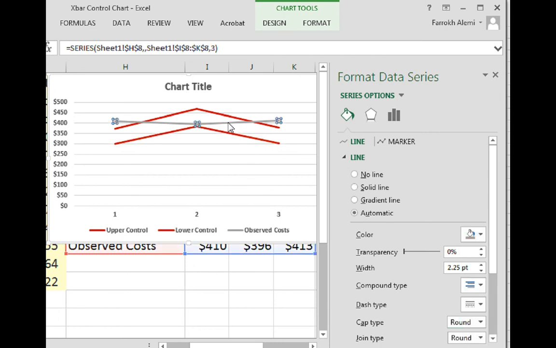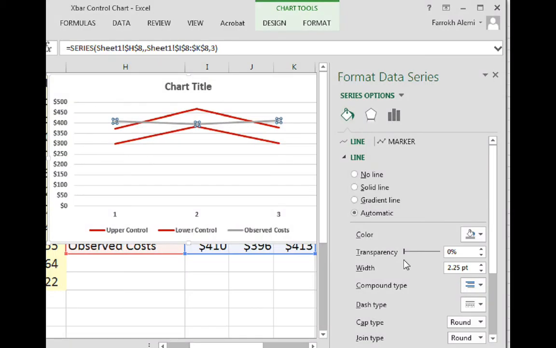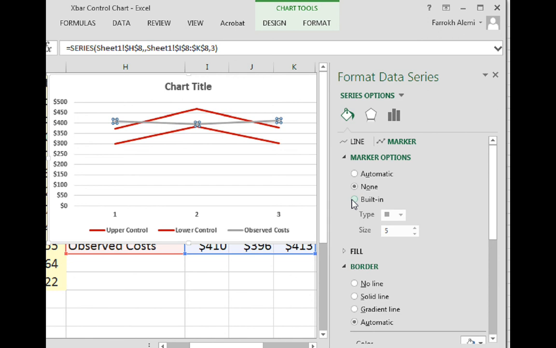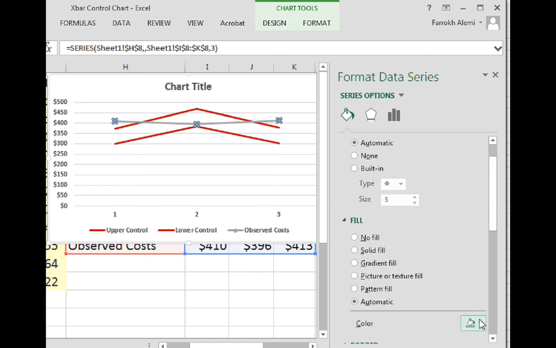The observations can be any color, but they must have markers. So I'm going to click on here and select markers, and under marker options I am going to say that it should be automatic, and let's change the fill also to a color that is more easily seeable.